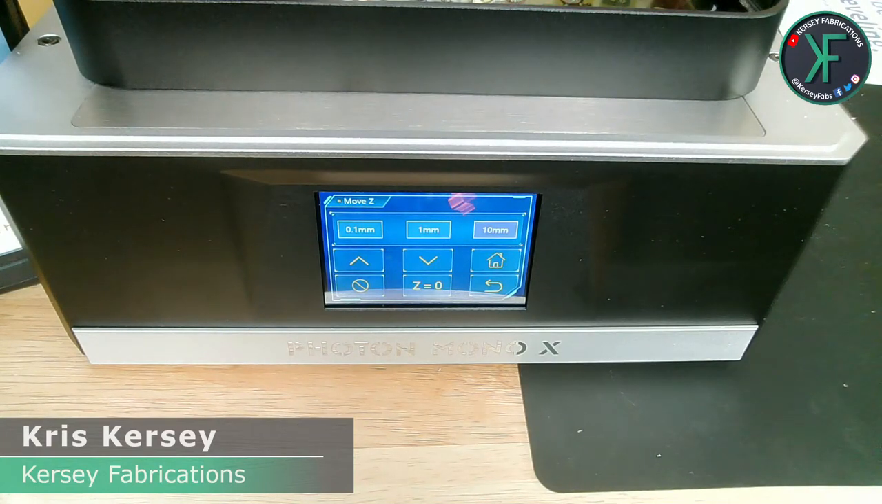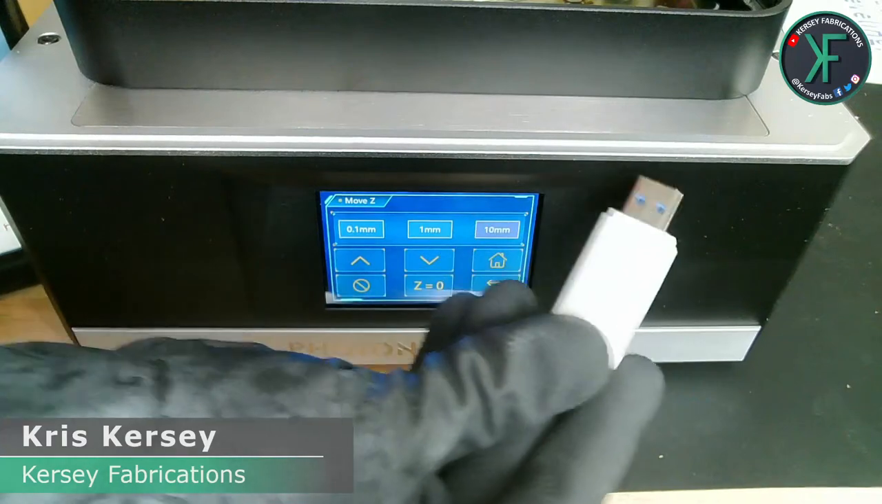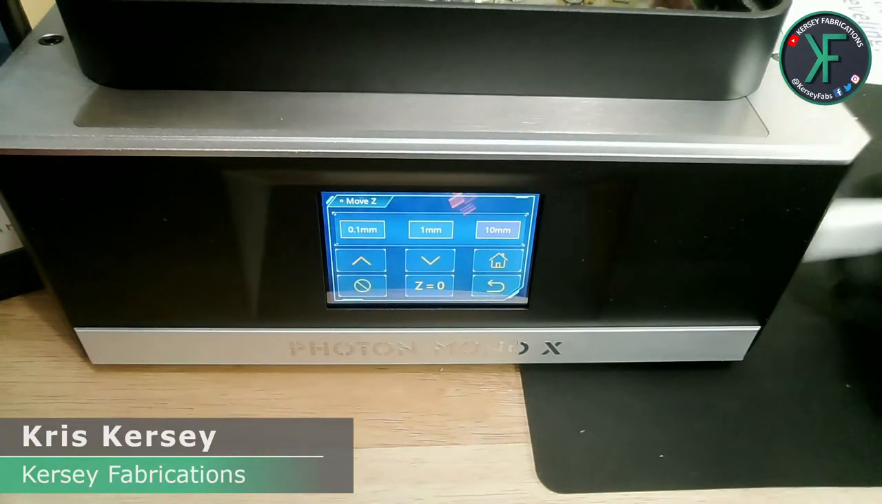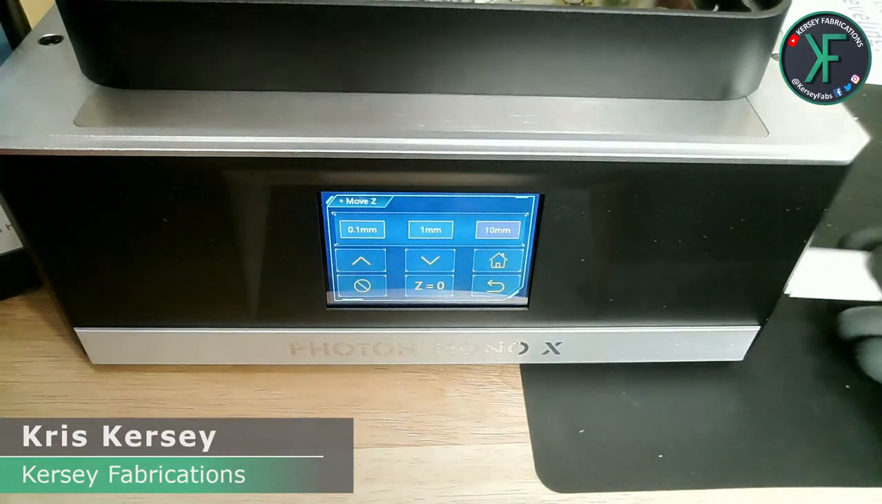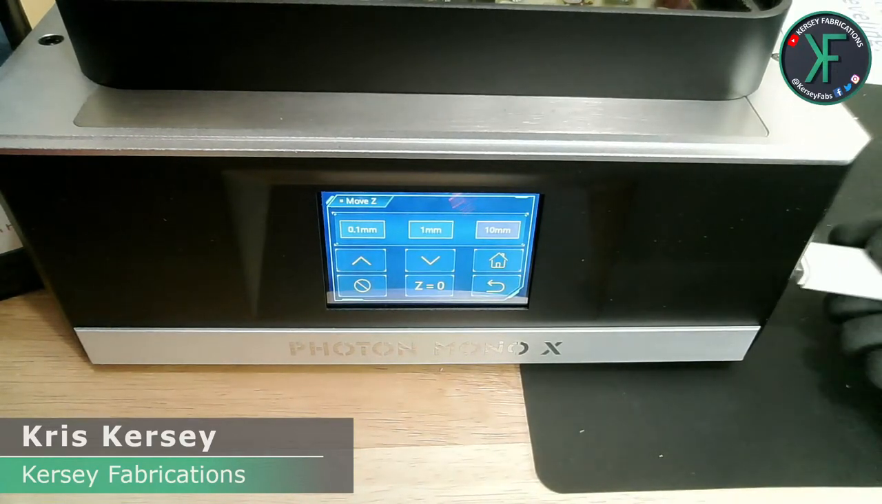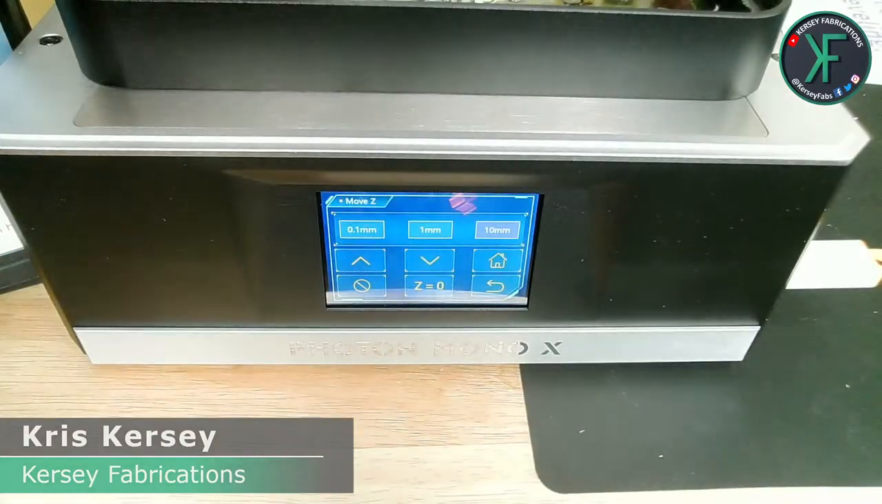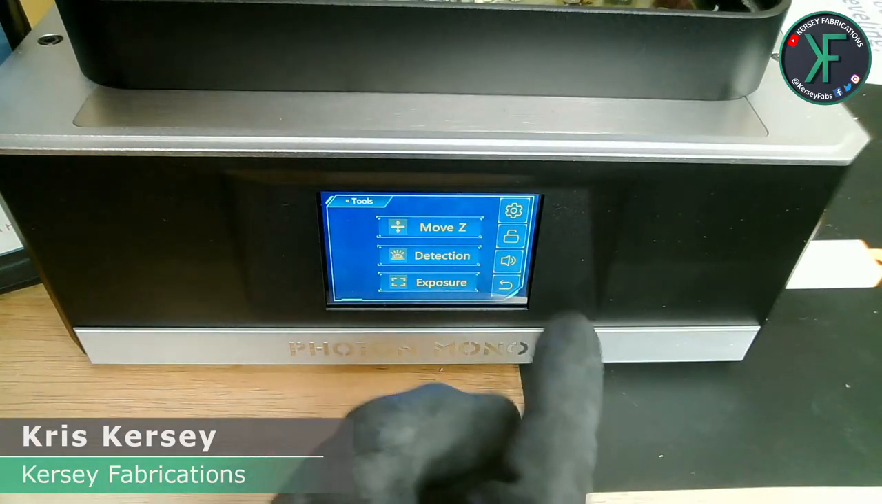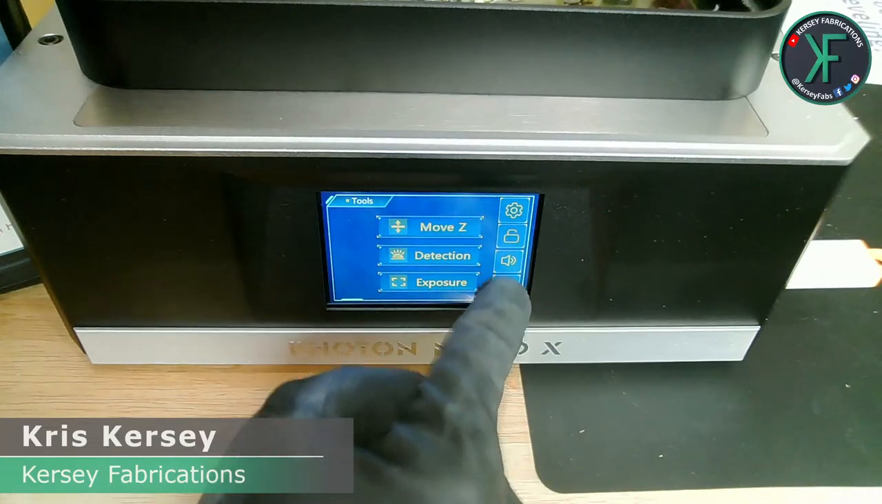So the $169 Photon, I'm going to be opening that in a minute after this gets started. Apparently on the USB stick, there is a test file, which looks like a lattice cube. So we're going to start with that. Plug it here on the side, hopefully the right way. Whichever way you plug USB is the wrong way. I'm going to go back.